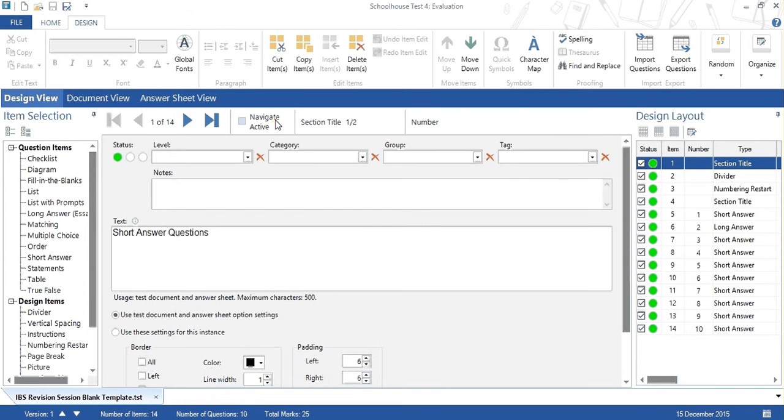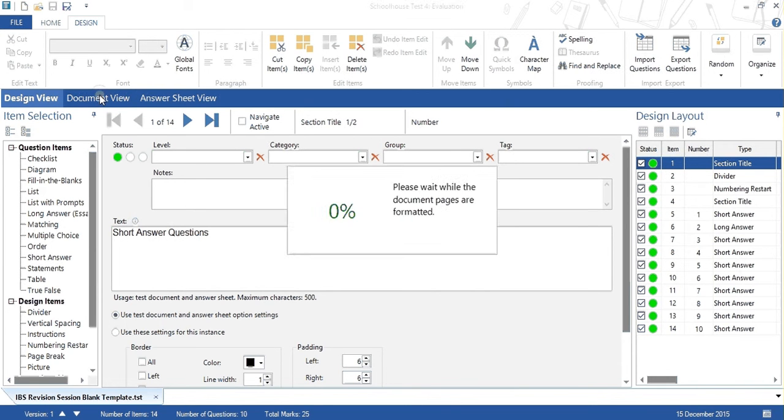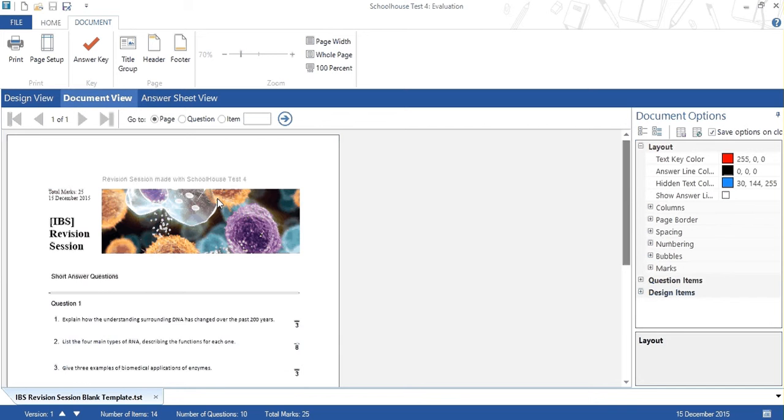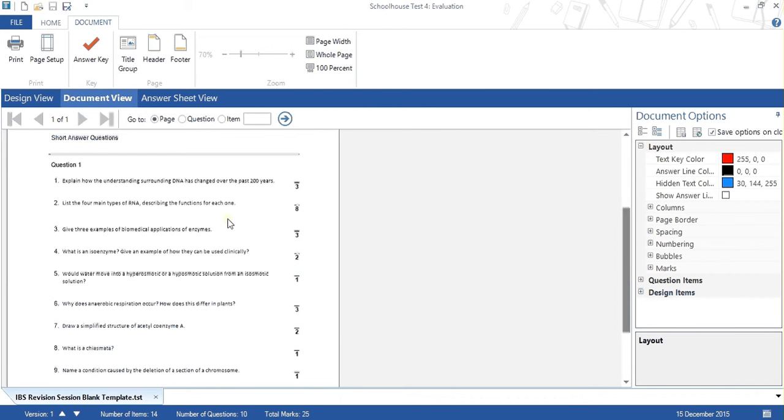Now, on the right hand side, we have something called the Design Layout tab, and as you can see there's a few short answer questions already present within our document. So, if we go into our document view and have a little look at that, we can see that there are already questions in our supposedly blank template, and obviously we don't want this. We want a completely fresh start to make ourselves a new session. So, how do you get around this?